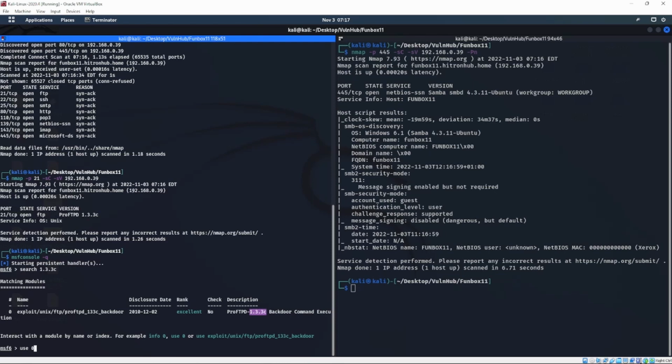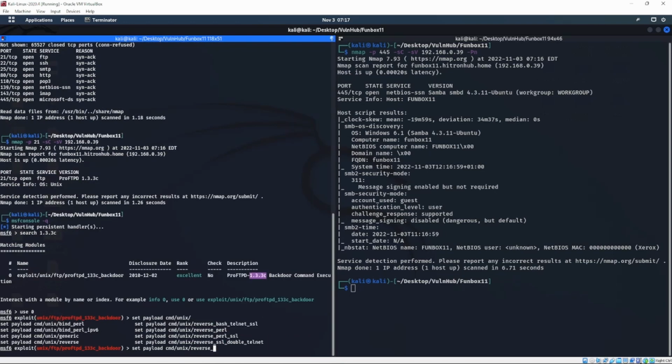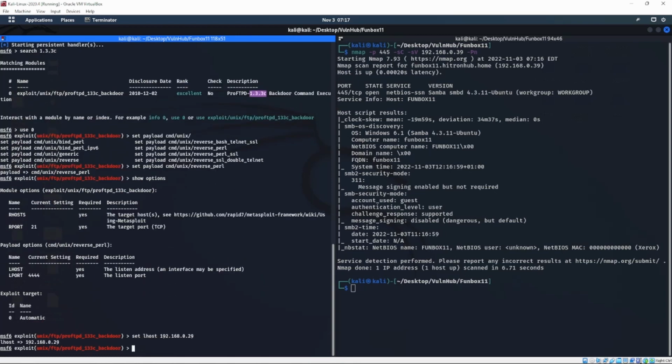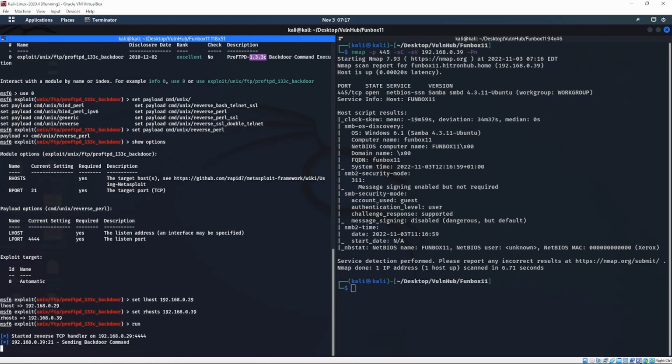Use 0. Set payload, let's go with reverse Perl, and we'll do a show options. Set our LHOST to ourselves, right? Set our RHOST to that IP address right there. Let's go ahead and run it and see what we get here. See if we get a backdoor here. Hopefully.